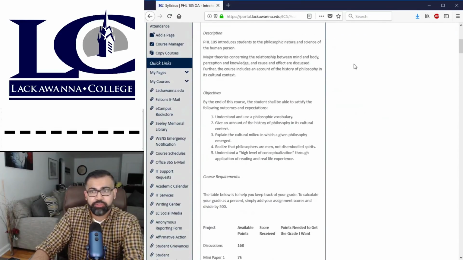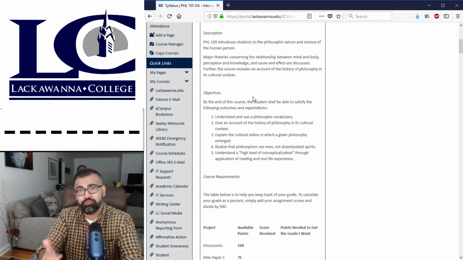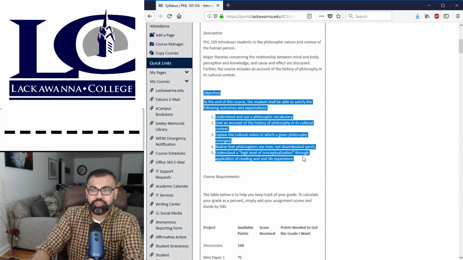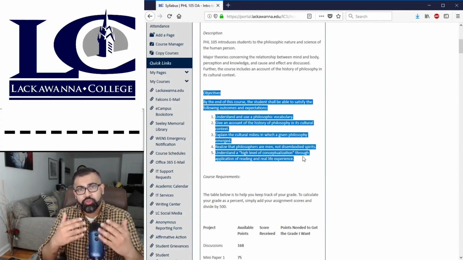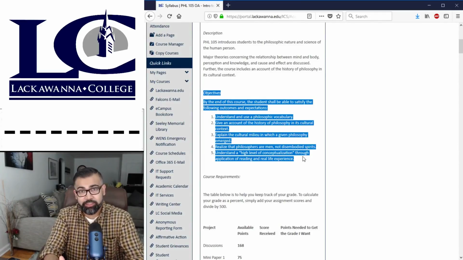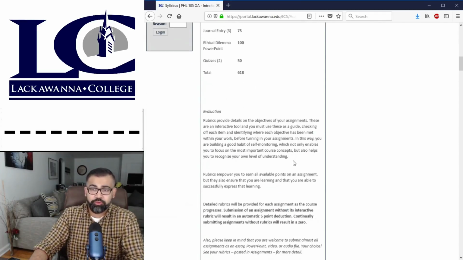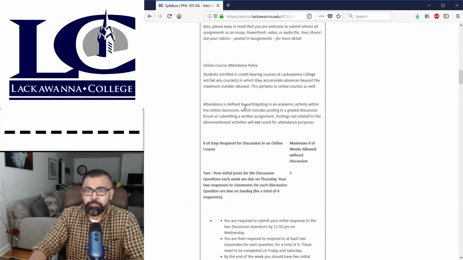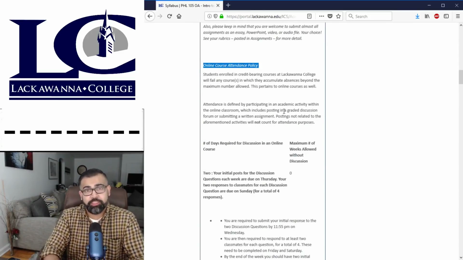Now, you'll see the instructor's contact information, name, email, phone number, and below that, you'll see the objectives. This is what you will gain as a result of completing the course. So let's scroll down a bit further. There's one more section I want to emphasize to you. It's called the online course attendance policy.